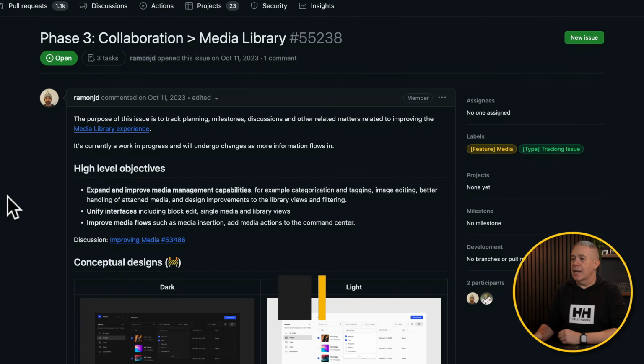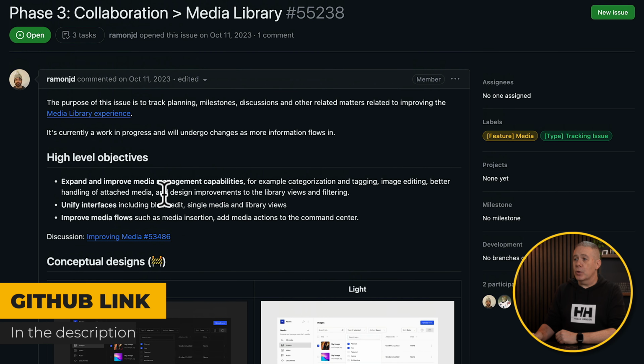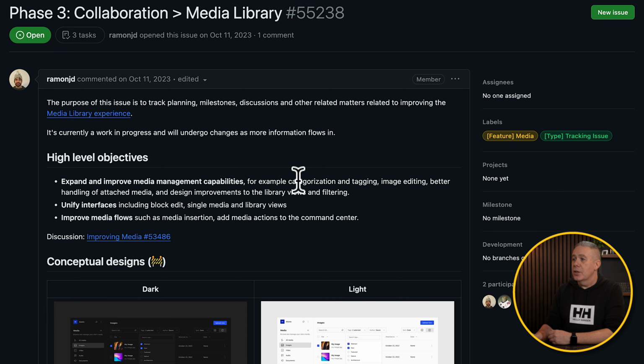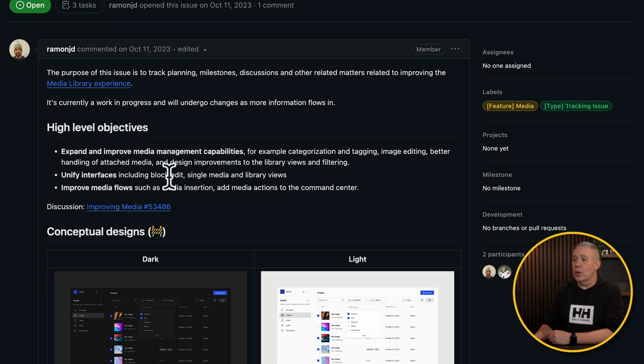Now, this is the GitHub article. Like I say, I will link this down below, but you can see they're outlining what the objectives are to expand and improve the media management capabilities, which we've already agreed absolutely needs to be done. So categorization, tagging, image editing, better handling of attached media, design improvements to library views and filtering, unify the interface, including the block edit, single media and library views, and also tying it into the standard admin.